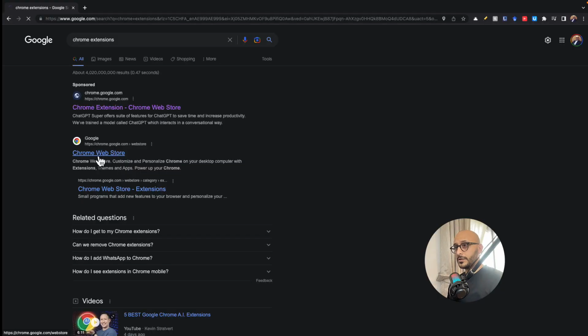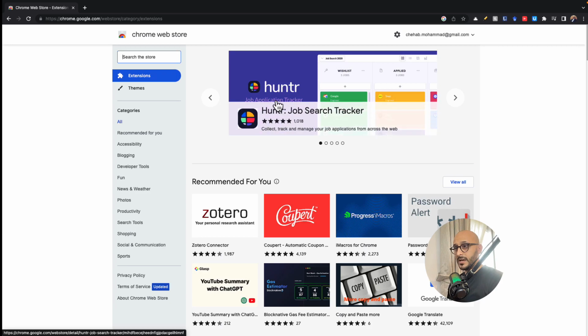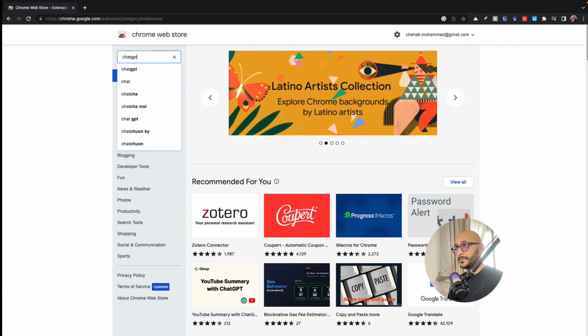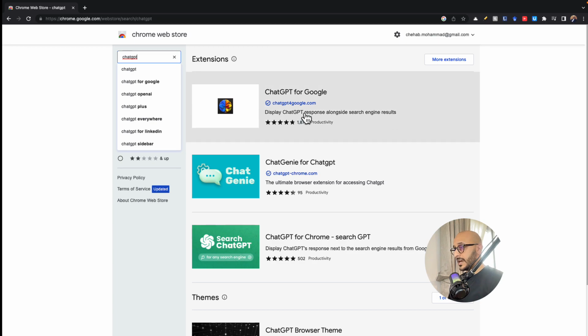So the first step you need to do is to search for Chrome extensions and then click on Chrome Web Store. This will get you the extensions web store. Here at the top, you're going to search for ChatGPT. And then you will see a bunch of them. The best one is this one, which has 1,870 stars, and you're going to click on it. It's called ChatGPT for Google.